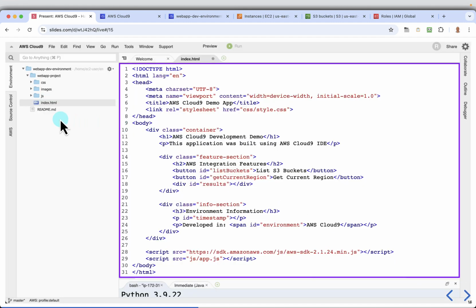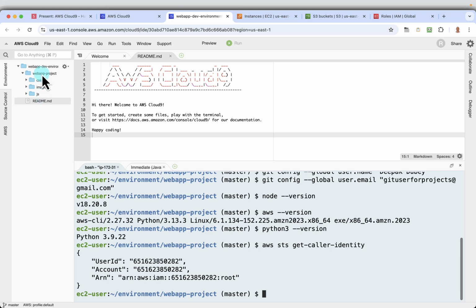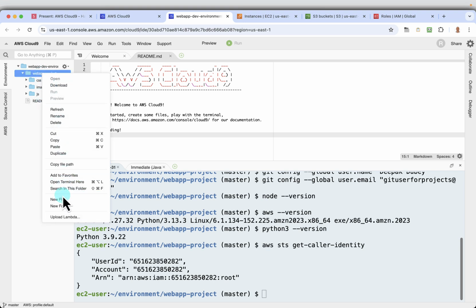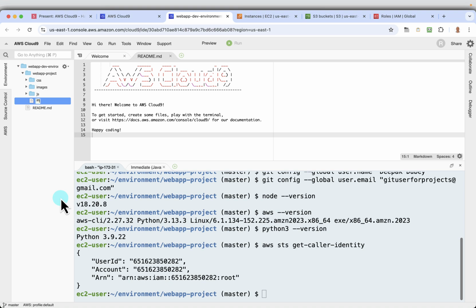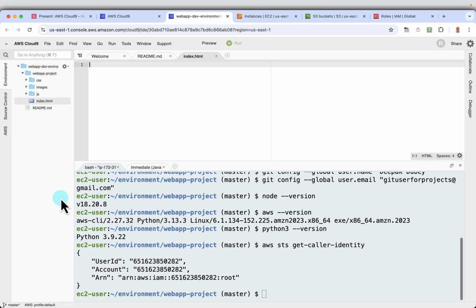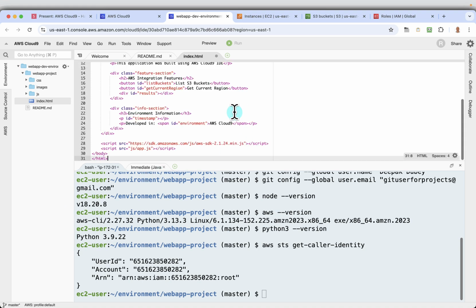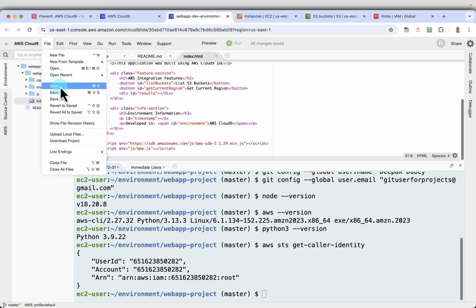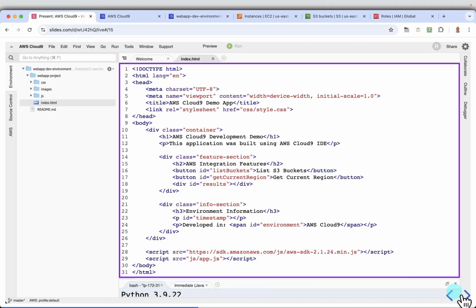So here first I will create the index.html file. I'll copy the whole content and go to the Cloud9 environment, inside the top level web app project, new file, index.html, and I press enter twice. So it will open automatically in a new tab. So this is index.html. Make sure you press Command S or Control S, or come to File and click on Save.